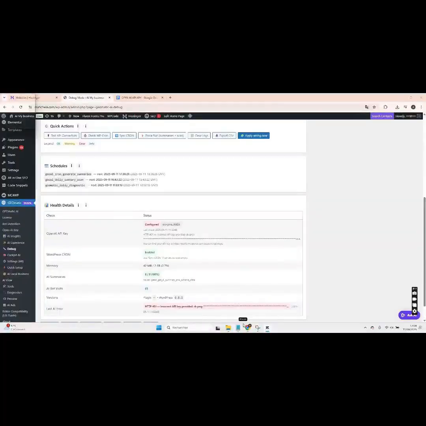Hello, and welcome to this comprehensive guide to the Debug GEOmatic AI interface. This administration page gives you a live, privacy-respecting snapshot of the plugin's health and automation. It's your diagnostic hub to ensure that everything is working perfectly.